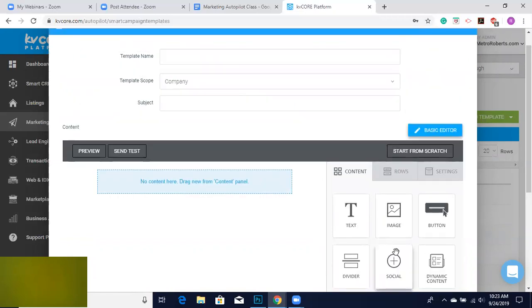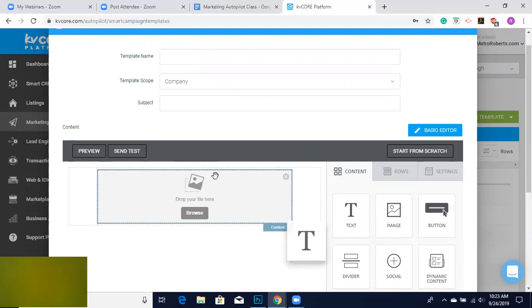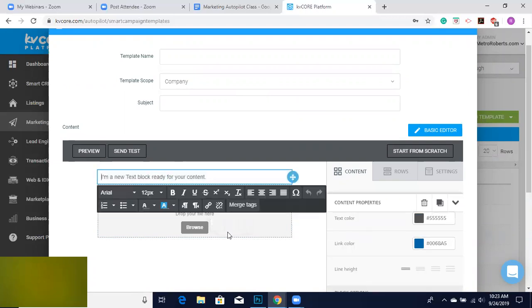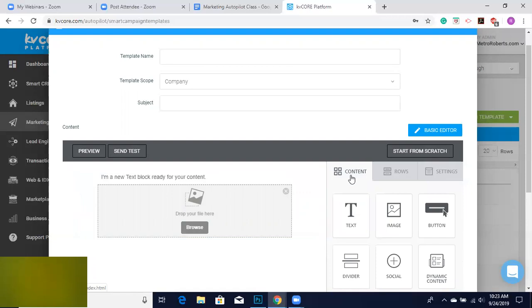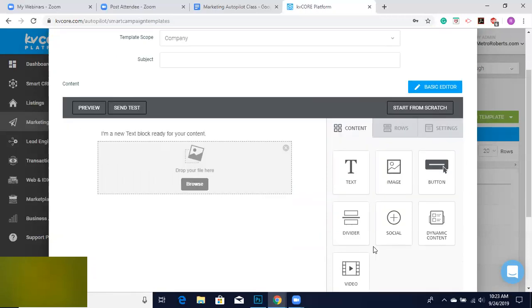But let's say you want to just promote yourself. You can throw a whole bunch of images in here. You can write text. But it gives you a lot more options to work with than just the plain text basic editor. So these are really sharp and really nice for sending out. They look really attractive, especially for initial touches with leads.